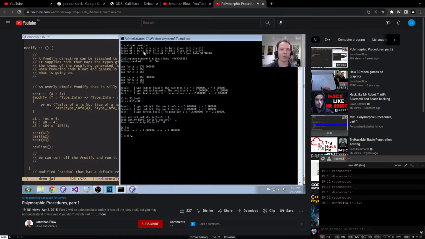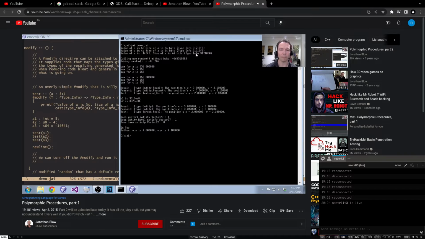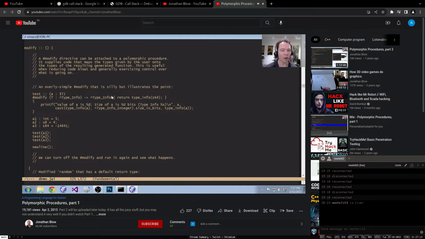Here we go. Value of a is 5, but the size is 64 bits, and here's the pointer to the type info, right? Value of a is 4, but the size is 64 bits, and the value is minus whatever, but the size is 64 bits. And here's the type info every time. So that's interesting, right? We've obviously got control over what gets generated here. Now, this is a very trivial case. But we're going to start building it into more and more complex things.